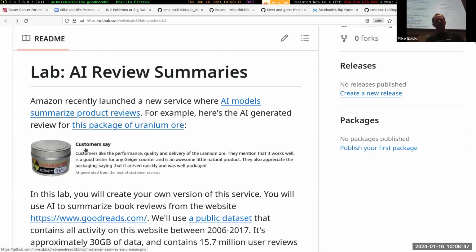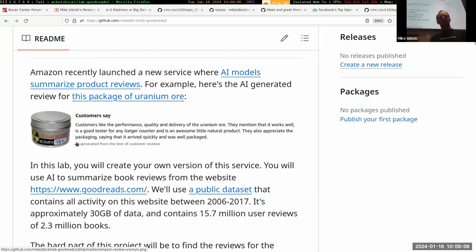So it says here, the customers are saying that they like the performance, quality, and delivery of the uranium ore. They mentioned that it works well, is a good tester for any Geiger counter, and is an awesome little natural product, and so on. And so no human wrote this summary of reviews. This was an AI product, probably ChatGPT, that combined a bunch of human reviews together into this sort of summary.